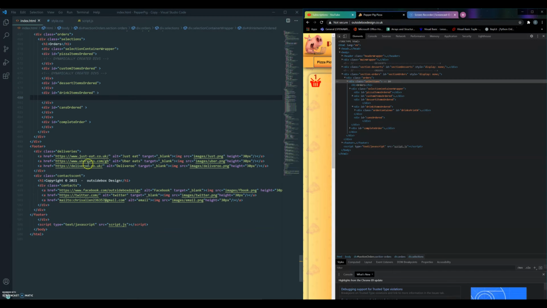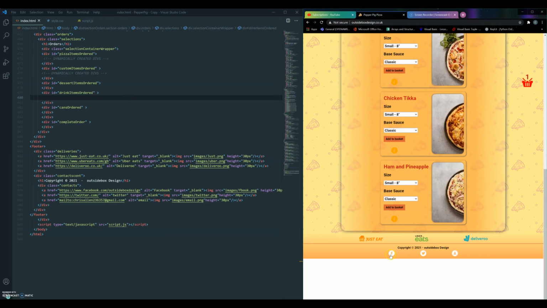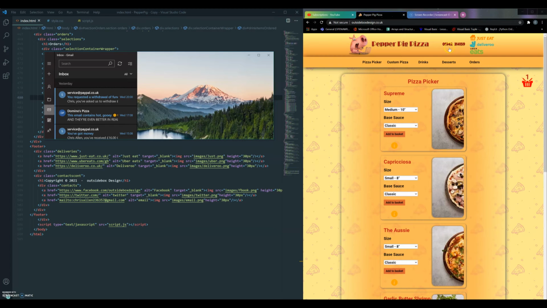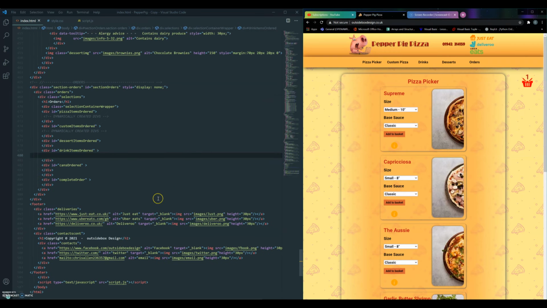All these are working links for just the takeaway icons. I have a link to my own Facebook, my own Twitter, and this opens up the default email client for the PC or any mobile device. And the phone number also opens up the default telephone app. I'm on my computer, so I don't have it. And that's it for the HTML.